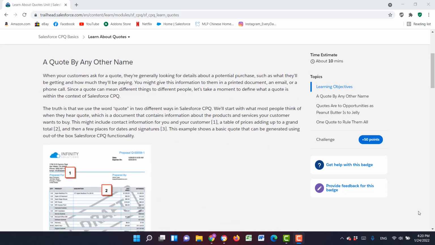A code by any other name. When your customer asks for a code, they're genuinely looking for details about a potential purchase, such as what they'll be getting and how much they'll be paying. You might give this information to them in a printed document, an email, or a phone call. Since a code can mean different things to different people, let's take a moment to define what a code is within the context of Salesforce CPQ.